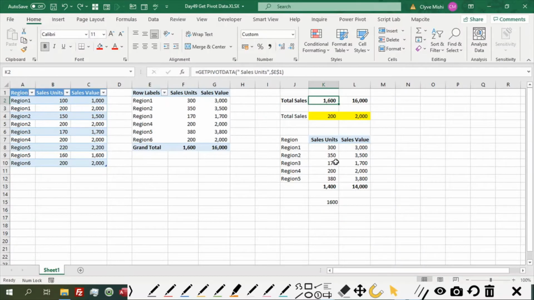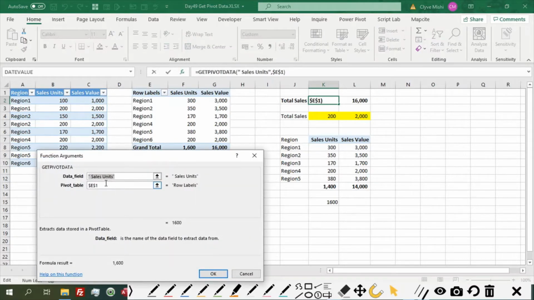This is day 49. Today we are looking at working with pivot tables, and we are looking at how we can extract data from the pivot table using the GetPivotData formula. So this formula is used to extract data from your pivot table, and it requires a minimum of 2 parameters. The first minimum parameters you have to specify is the column you want to extract and the pivot table or reference to your pivot table being the first cell from which your pivot table is starting from.